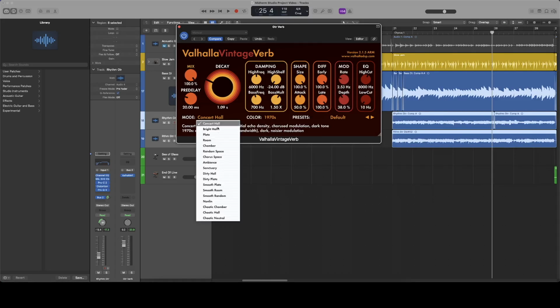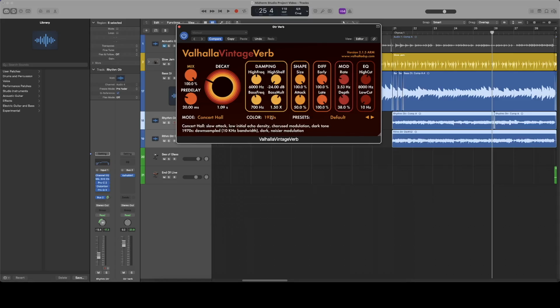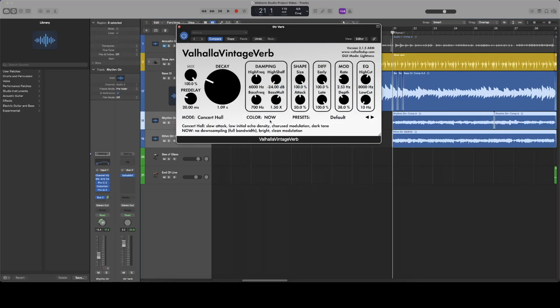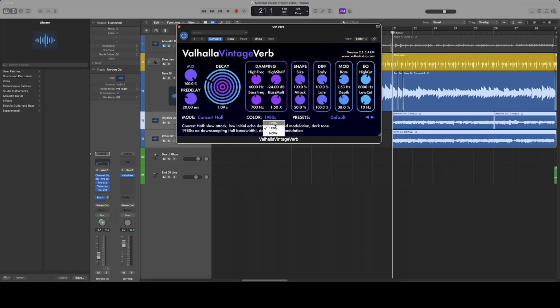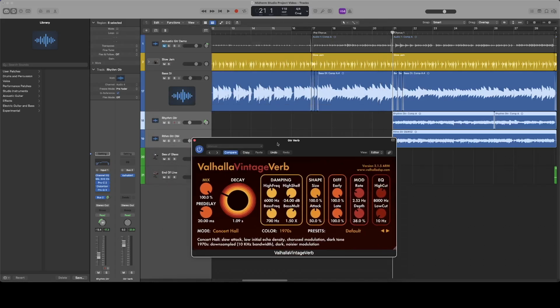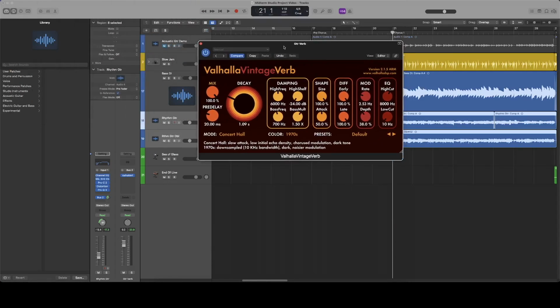And again, I'm not going to change these modes. These are different algorithms. You could do this on the other reverb as well. I'm a big fan of the default. If the default's not doing it for me, if I had something else in mind, I'll go in and start changing them. But I love it. The color on this is going to affect the EQ curve a little bit. I think 1970s is going to be a nice warm vibe. 1980s is a little brighter, and then now is the brightest. They're just generic labels for the EQ curve of the algorithm.